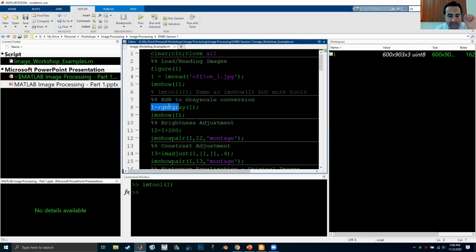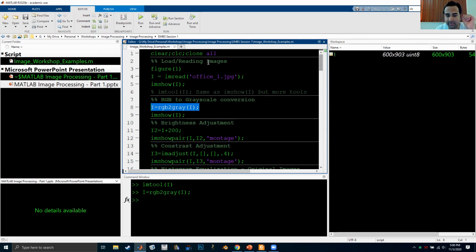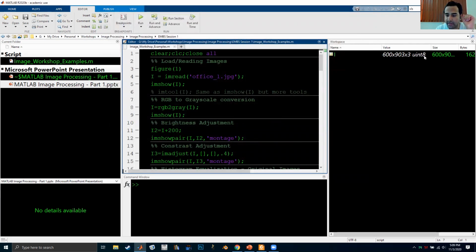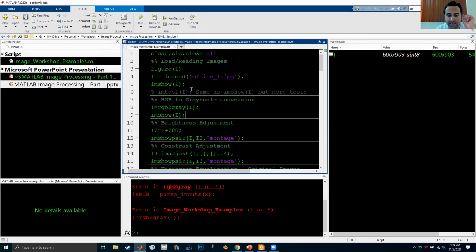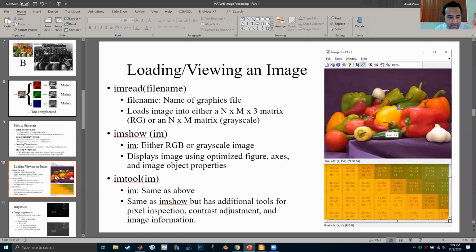And the last one is this thing here, where if you want to convert from RGB to grayscale, you can use the RGB to gray command. If you do this and run it, you will notice before we had this 600/903 by 3 uint8. And if I run this, now it's 2-dimensional as opposed to 3-dimensional, but you still see the actual image. So you're not losing any information of the image besides the color, which we don't need to identify objects in the image. So going back to the PowerPoint.